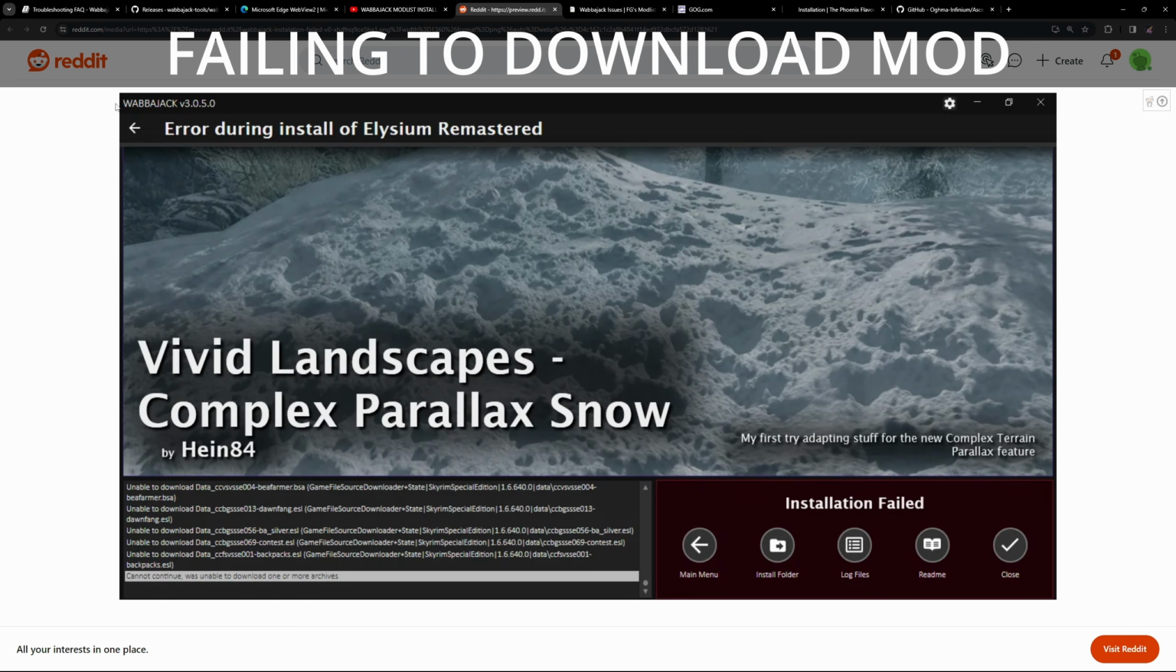If those solutions aren't working, I assume you'll be looking at a screen like this, and you'll want to look at the logs here. It might say something like, unable to download a specific mod, or it might use the phrase unable to download one or more archives.